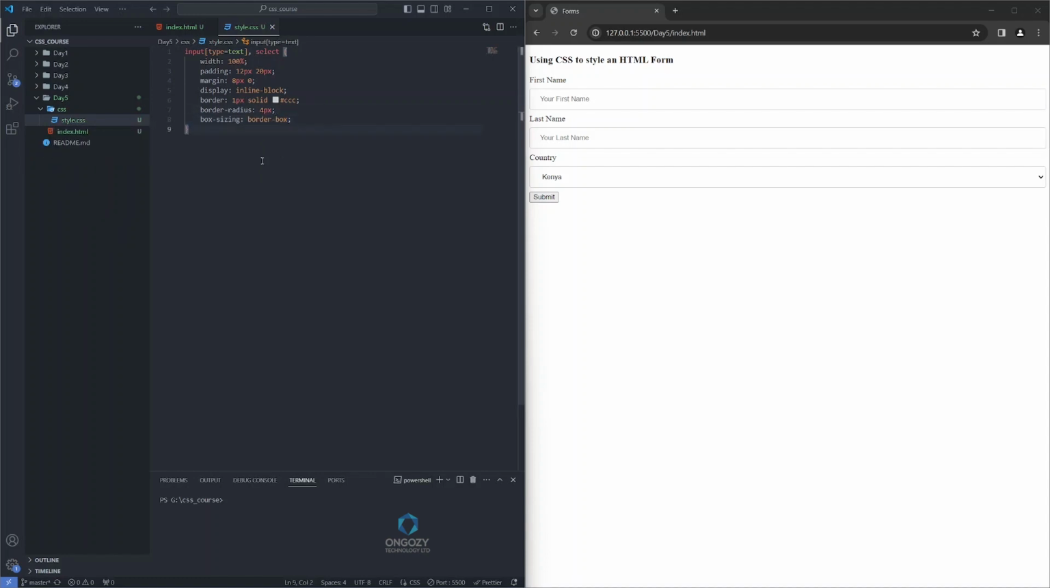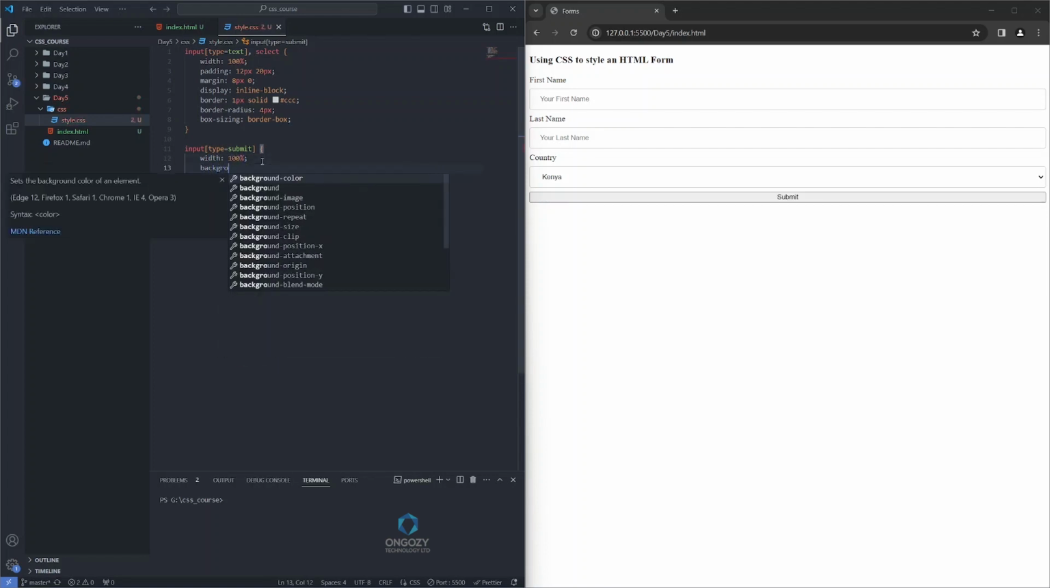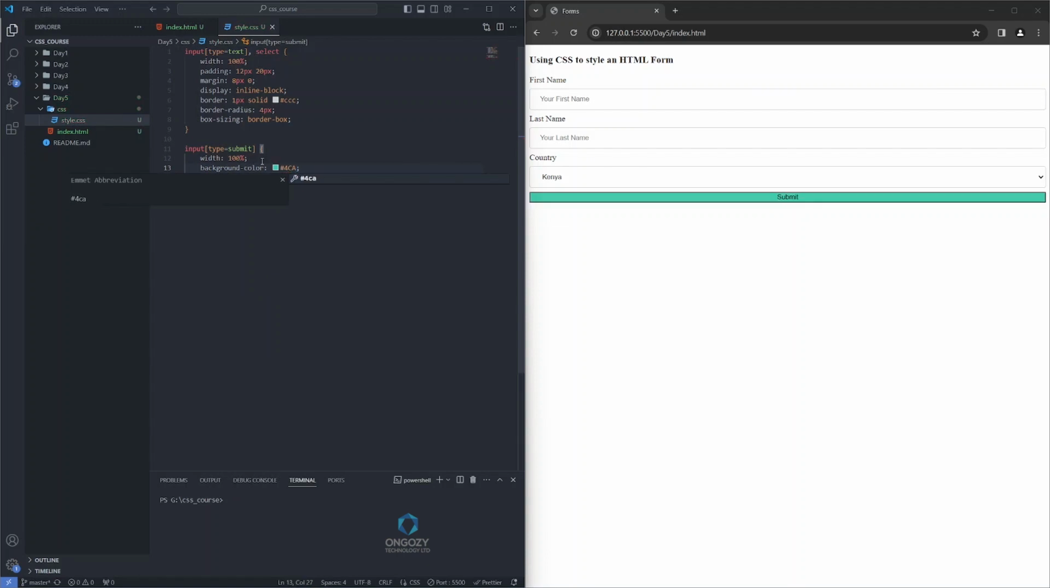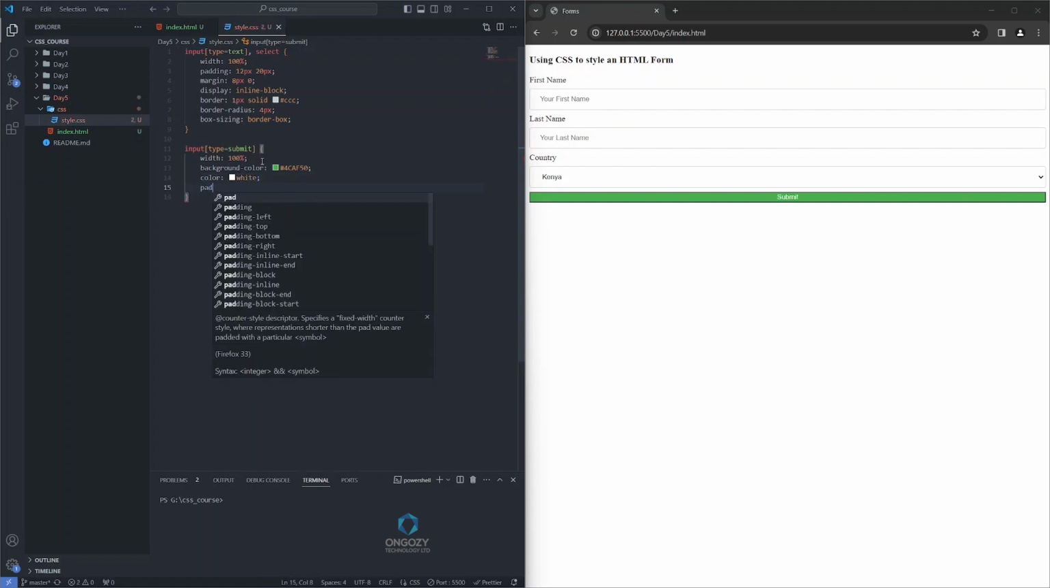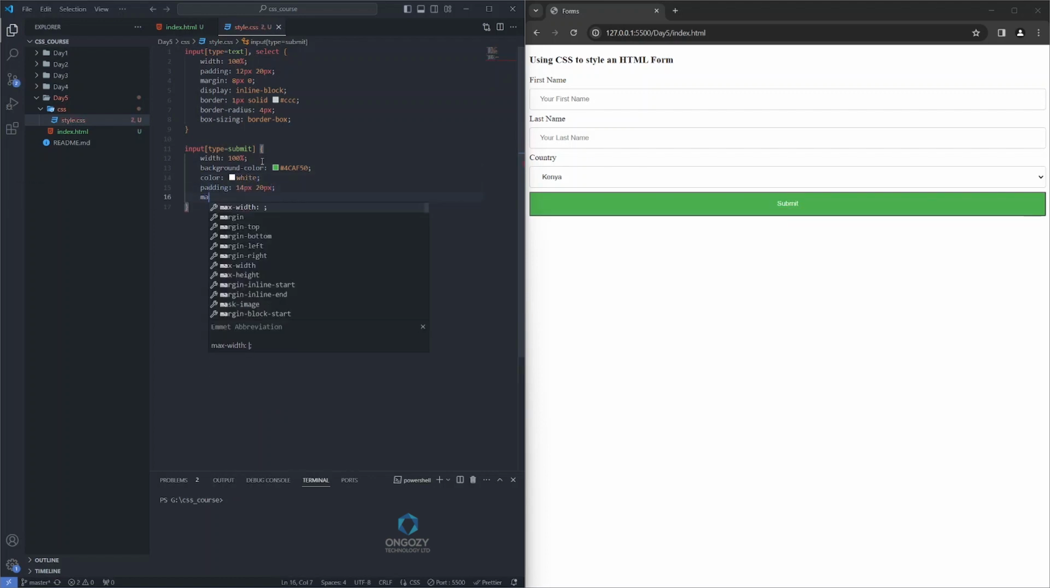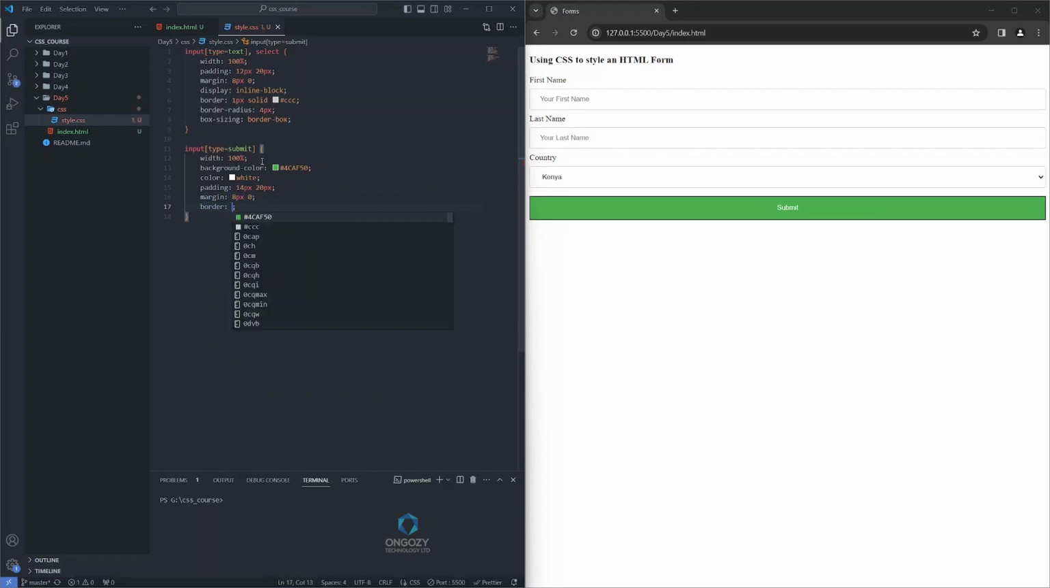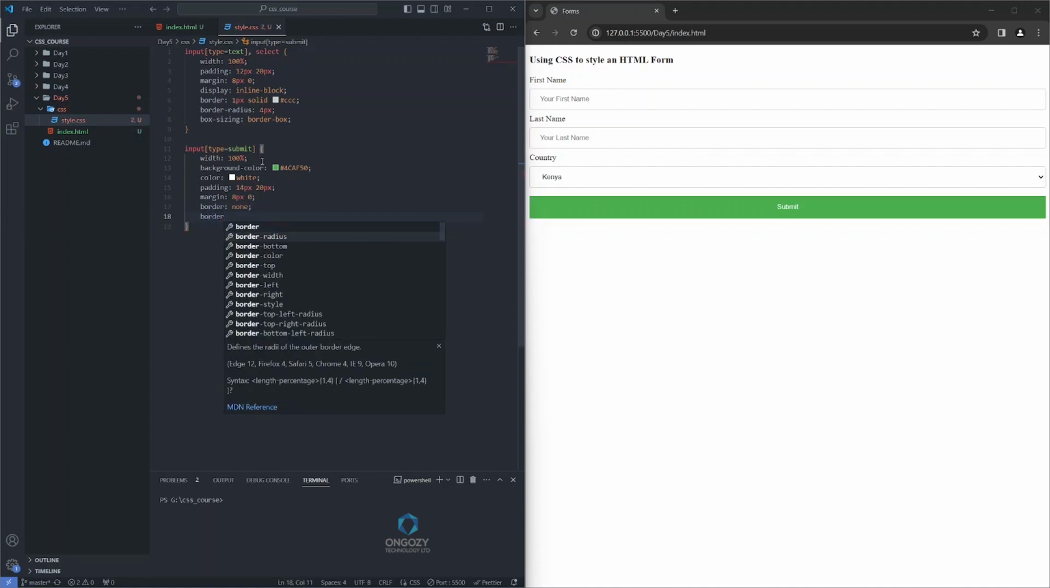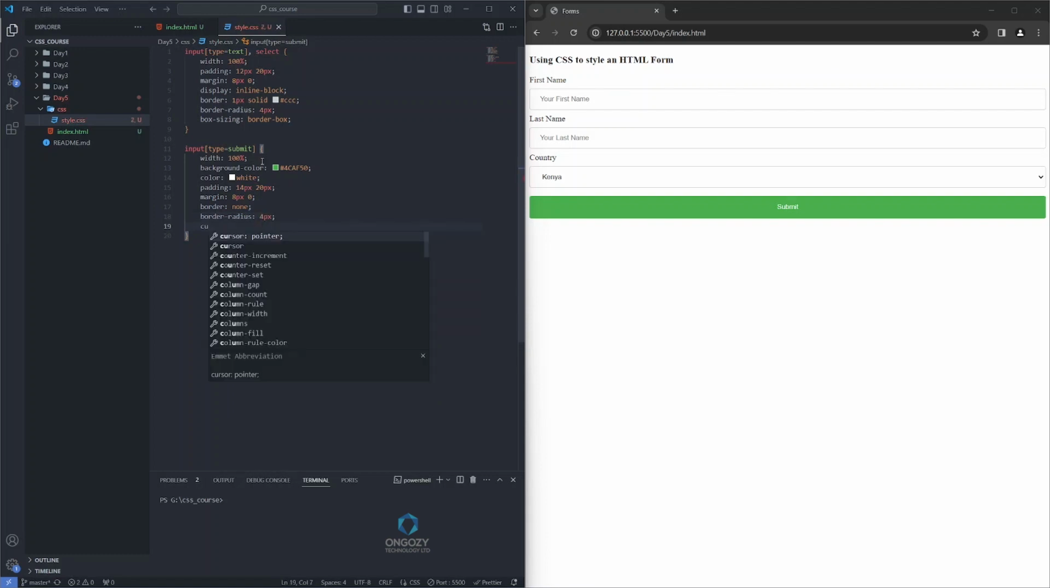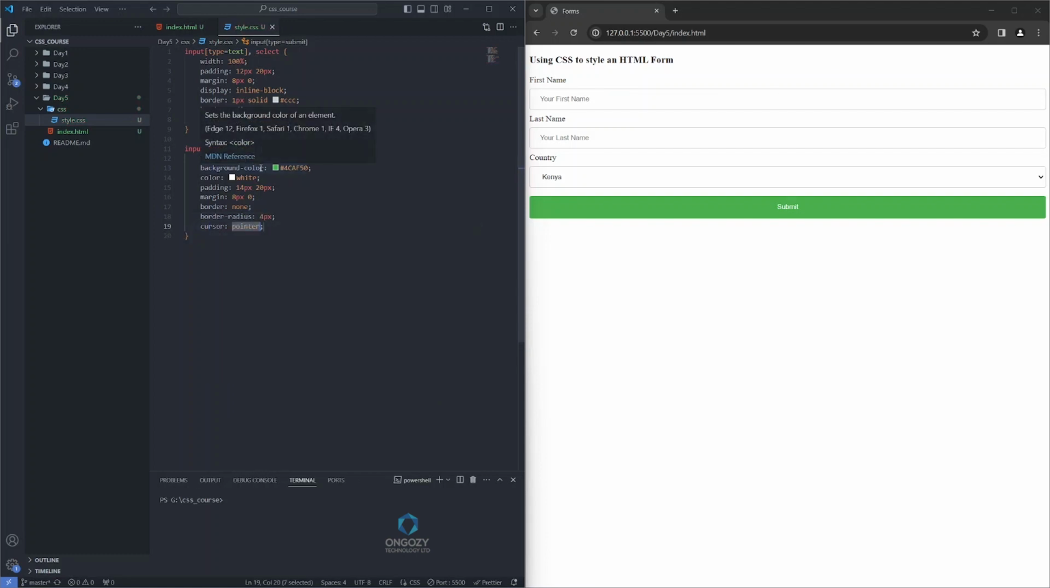Next, we are going to style our input of type submit. We give it a width of 100% and a background color of #4CAF50. And then for our text, we'll give it color white. We're going to have a padding of 14 pixels and 20 pixels, and then a margin of 8 pixels and 0. And we're going to have a border. Our border will be none. Let us remove the border. And border radius will be 4 pixels. And we change our cursor to pointer.